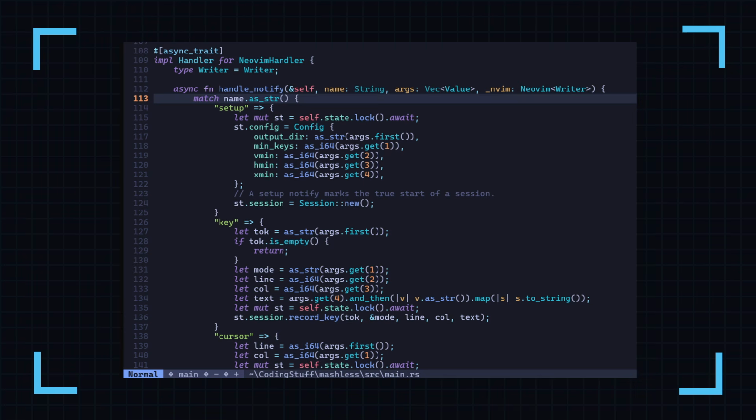Next is the actual handler implementation, which is the real meat of main.rs. This is the RPC dispatch. handle_notify covers the fire and forget side. Setup rebuilds config from whatever args Lua sent over. It also creates a brand new session. That's actually what marks the start of a session, not the plugin loading.